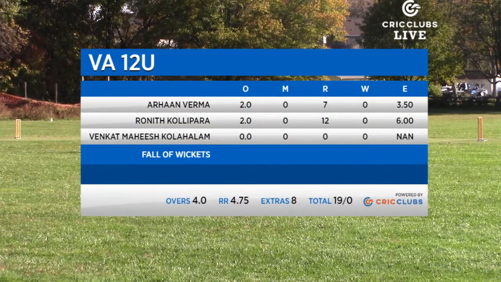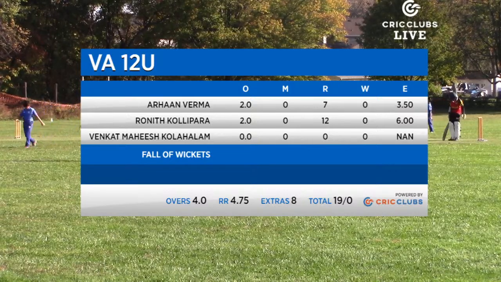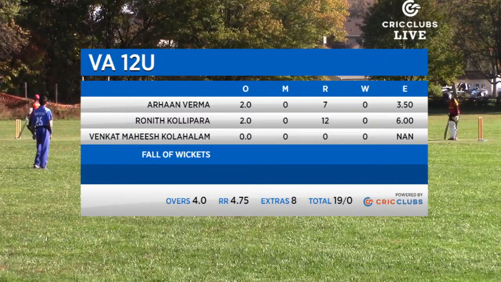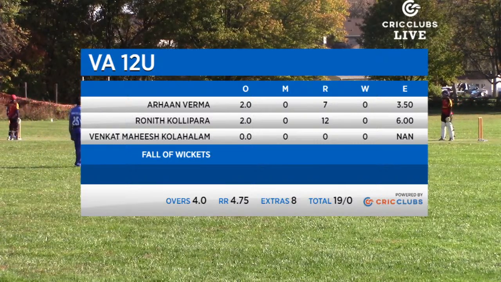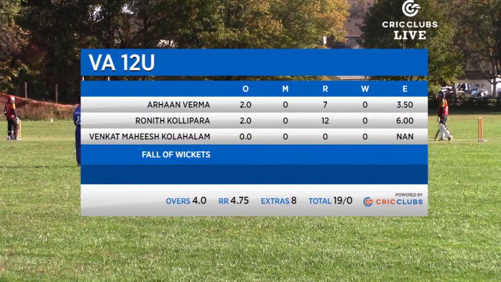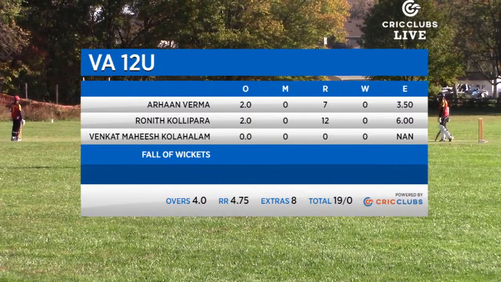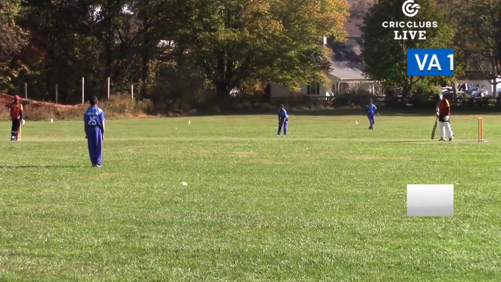That's nice. Okay, you guys see the bowling scorecard of Virginia. Arhan has bowled 2 overs for 7 and Ronit has bowled 2 overs for 12. They are starting to pull back and there's a bowling change coming in. Venkat Mahesh Kolham is going to bowl right now. Maryland's running at a run rate of 4.75, 4 overs, 19 for no loss. It's been a good day so far for Maryland. They have been performing well.